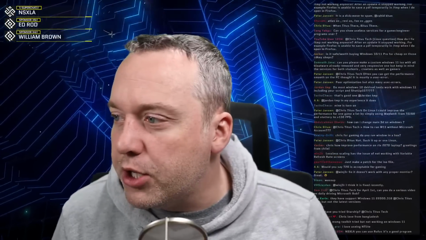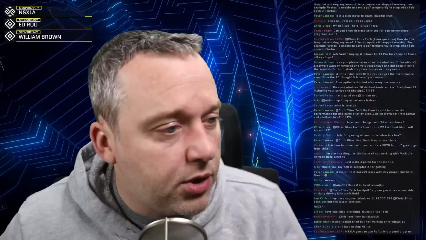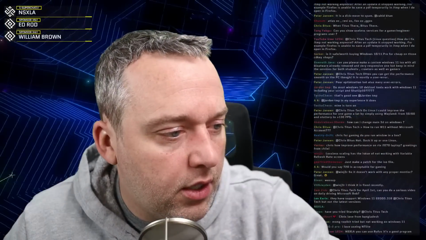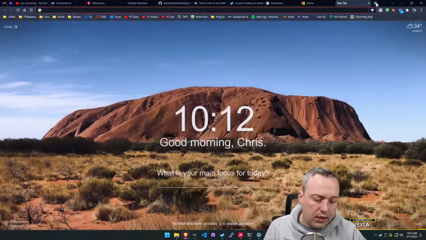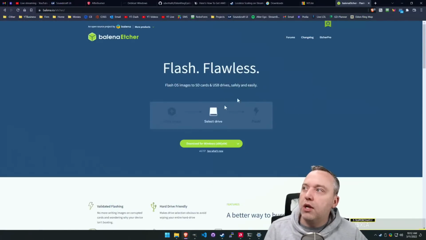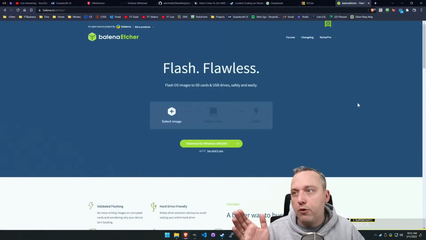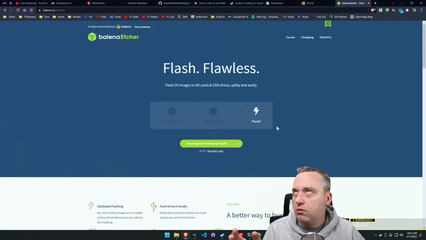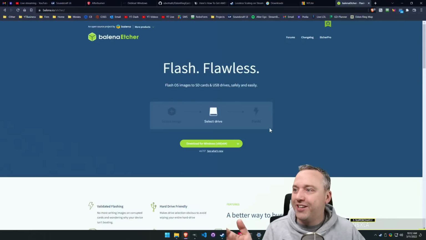Which program should I use to create a bootable ISO for Linux? That's a good question. Probably Etcher. This is pretty universal. It works really well if you're on Mac, Windows, Linux. Yeah, that was all three.